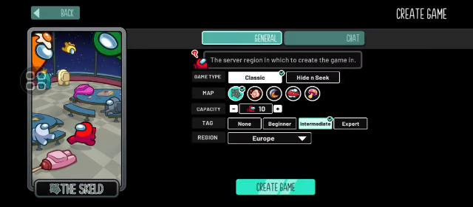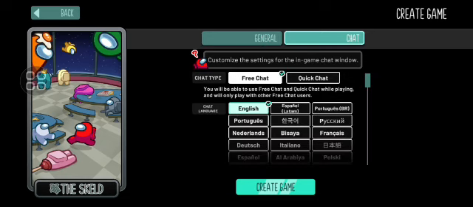Once you click on your region, you can see right here this part where you can see a red shade, right? You can see that is chats, right? So you just have to click on chats right there. Once you click on chat, you can see it's on free chat already because it has been activated.